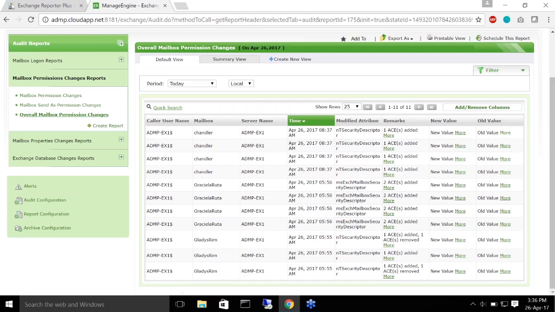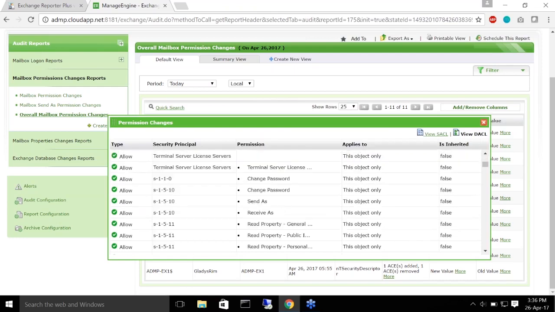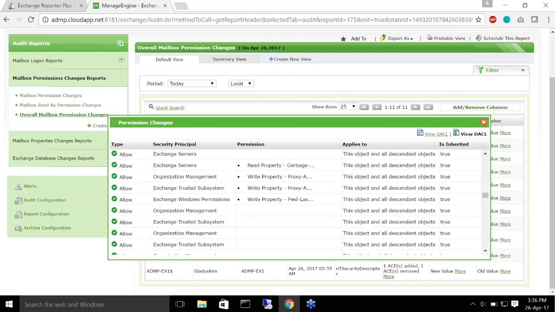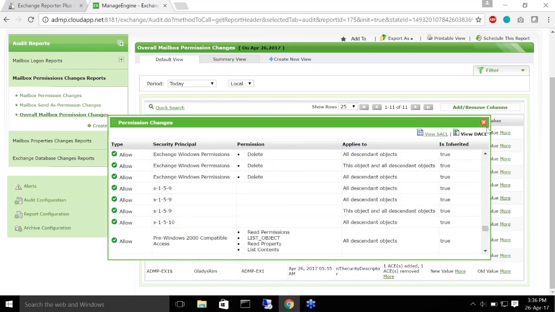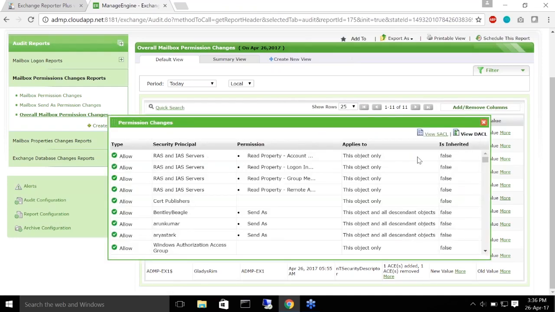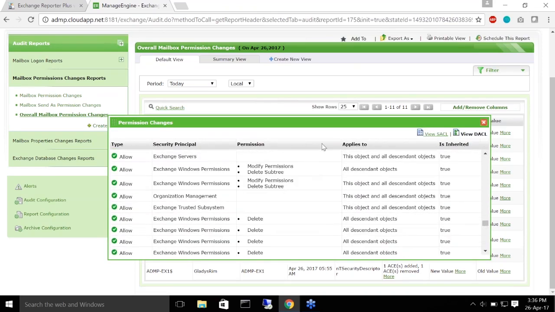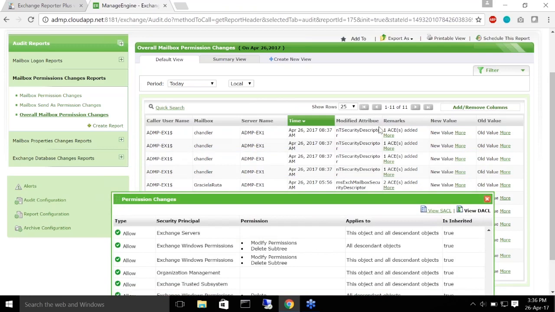So if you want to take a look at the old and new values, you just need to click on this option right here, the more link. So you can see that before this permission change happened, you can see what permissions were initially present. So these were all the permissions that were initially present. And then if you look at the new value, you'll obviously see some more access control entries being added. So if you look at the remarks, it says one access control entry has been added.